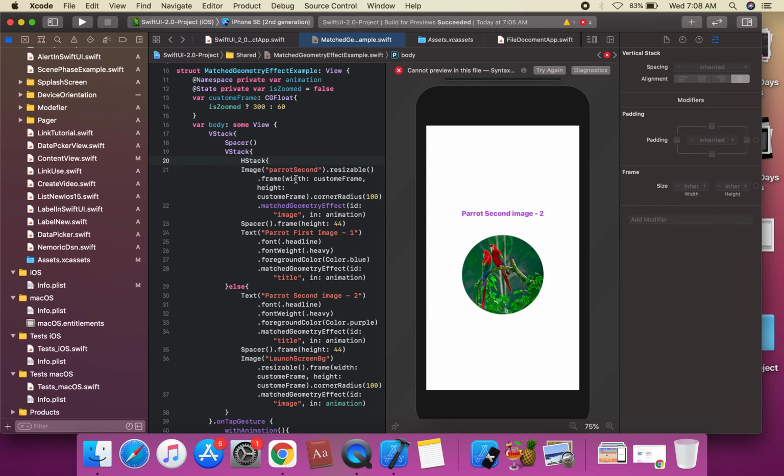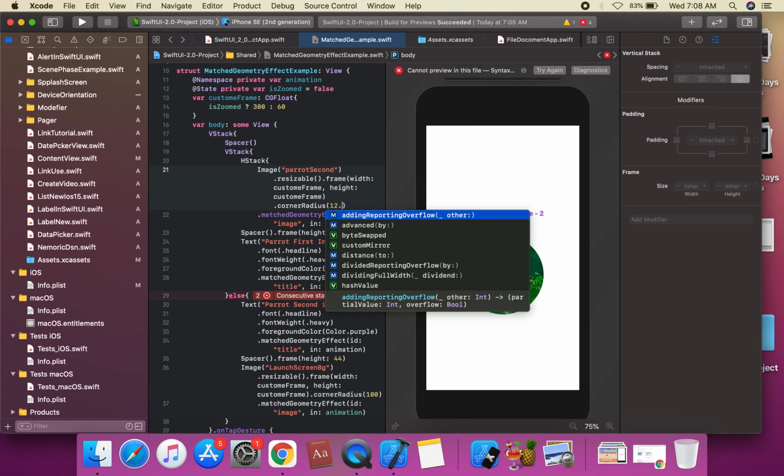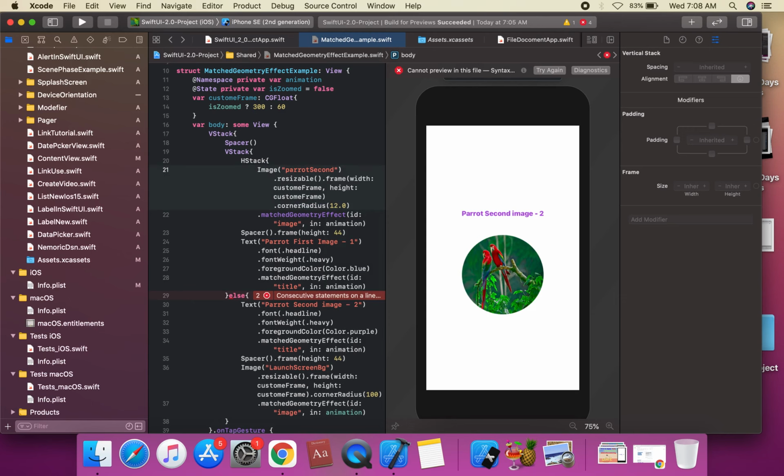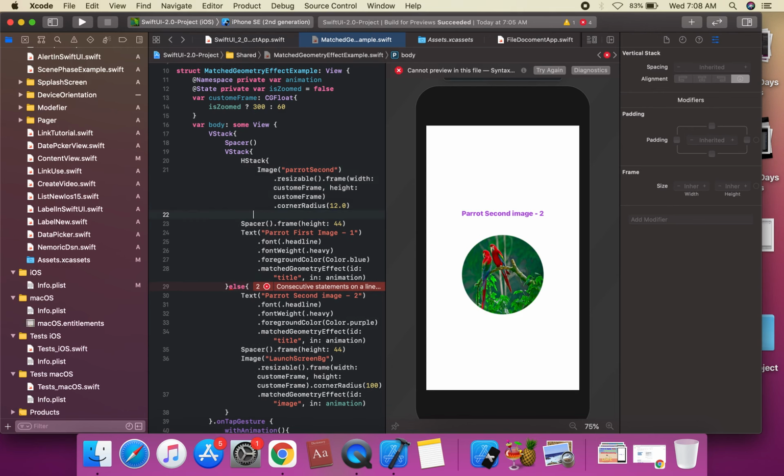So hstack image, assign on this image padding. We're gonna apply this corner radius is 12.0. Suppose this is corner radius 12.0. Apply on this corner radius 12.0, okay. And matched geometry effect apply. So we can remove on this matched geometry effect, okay. And we're gonna apply this zoom property.